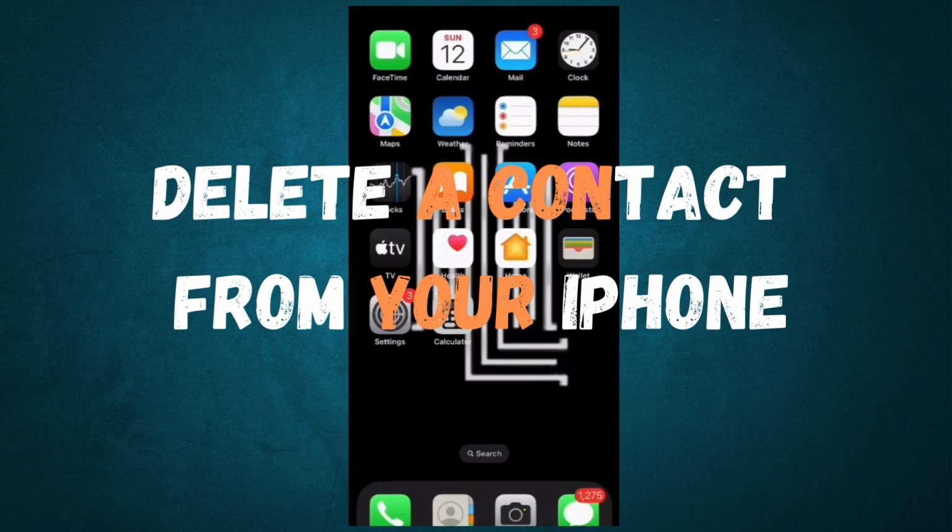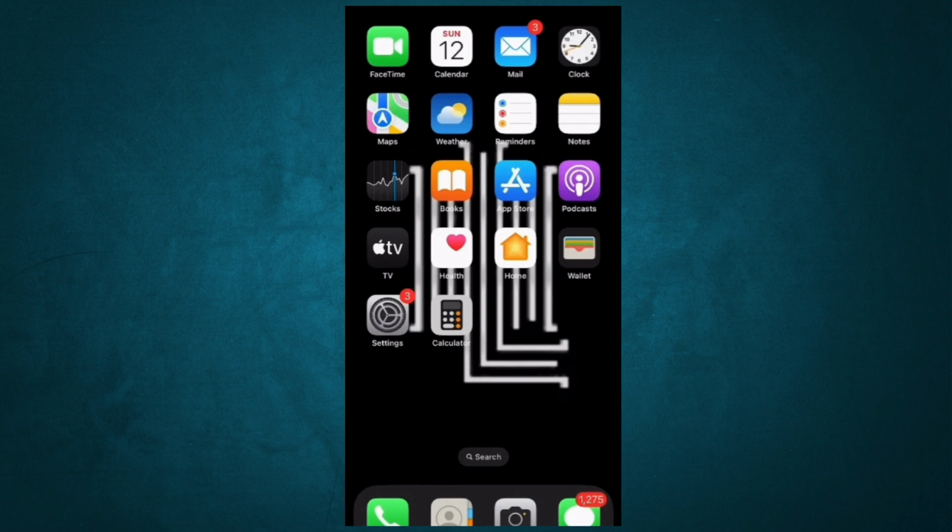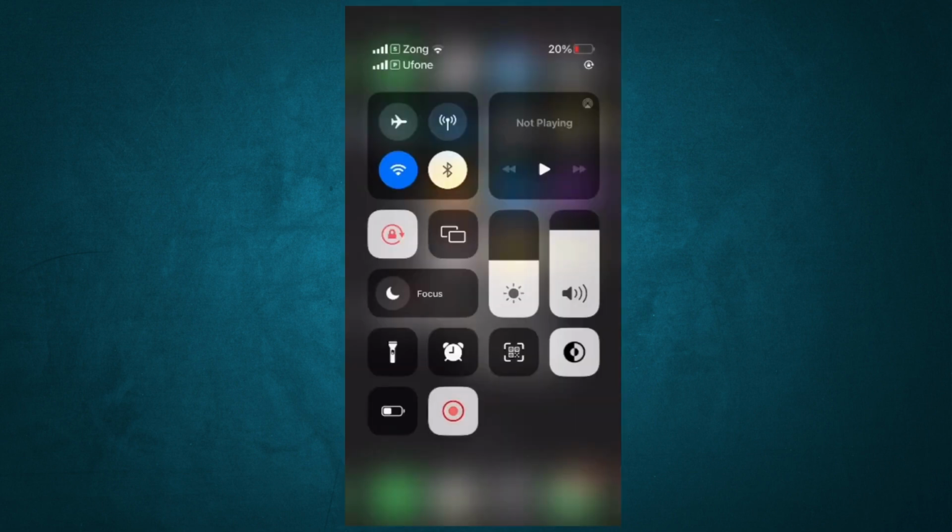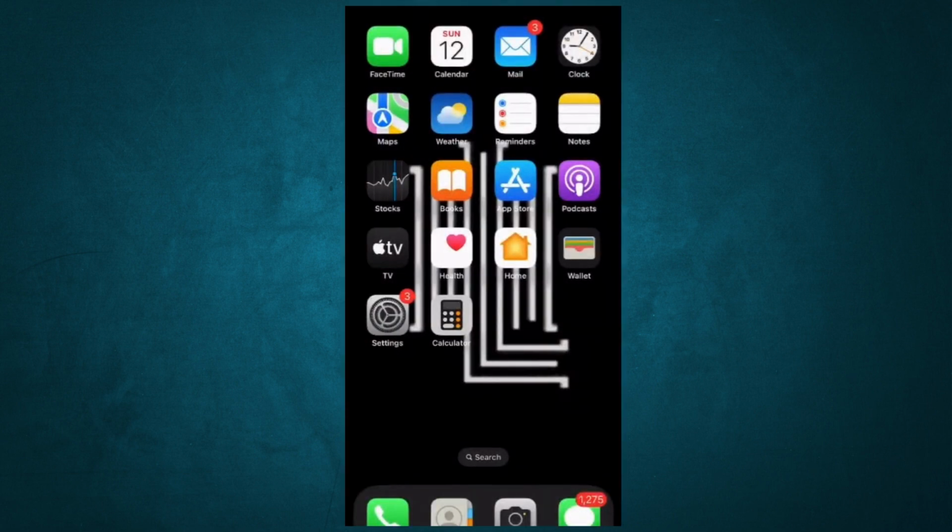In this video, I'm going to tell you how you can delete a single contact from your iPhone easily and simply. It is a very easy and simple process. You just have to follow the steps which I am showing you and you will know exactly how to do it properly. So let's get into the video.